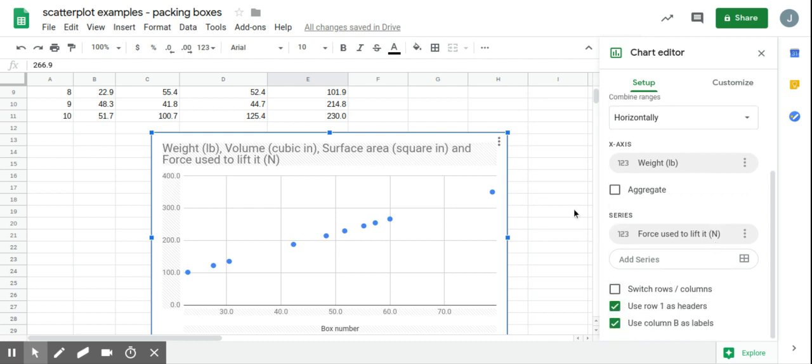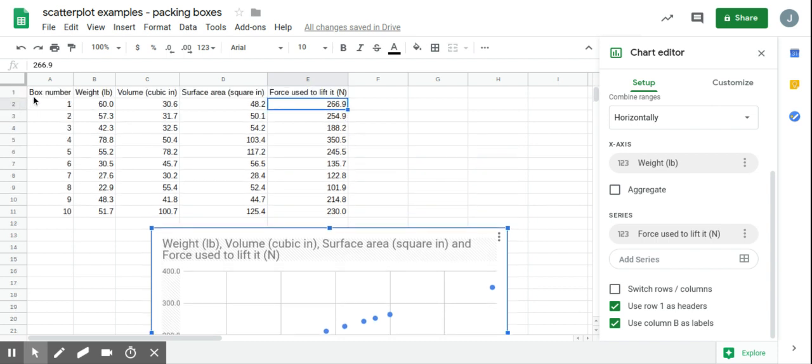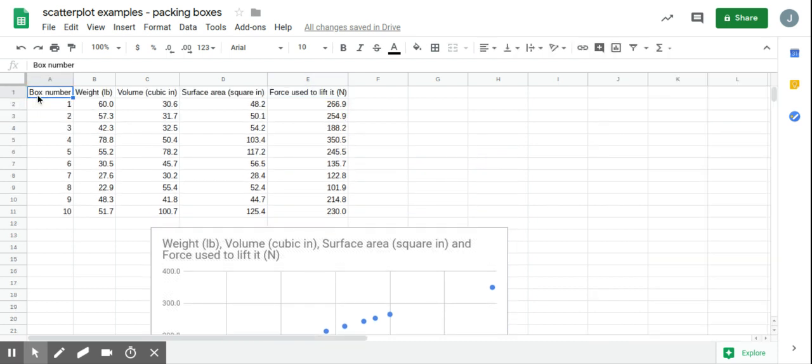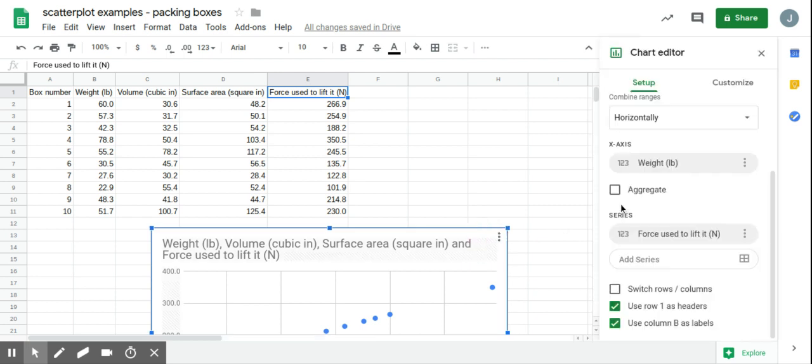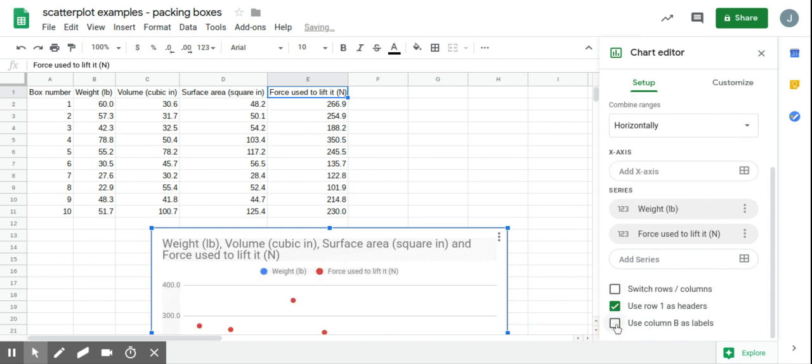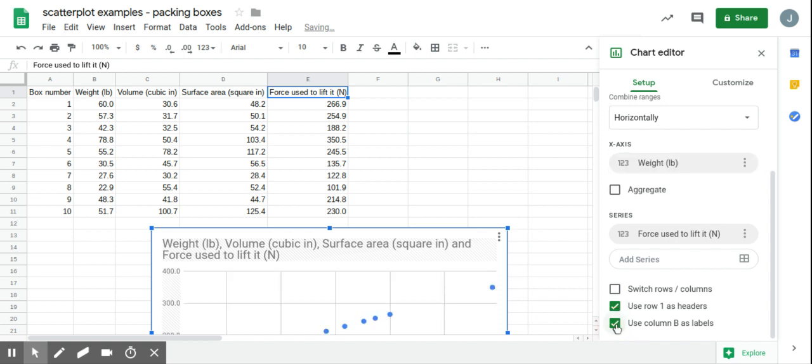Down here, if you have headers, which you should, meaning that the first row are the labels or the headers, then you should click on that. I'm going to double click on this to open up. So I'm going to use row 1 as headers. Column B is labels. I'm pretty sure that's supposed to be clicked too. So make sure those two things are clicked.